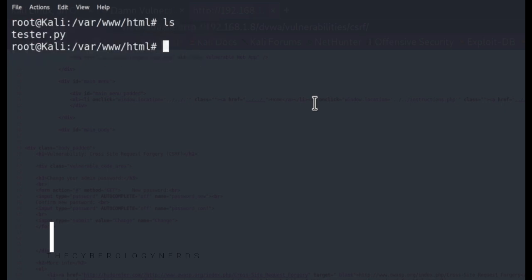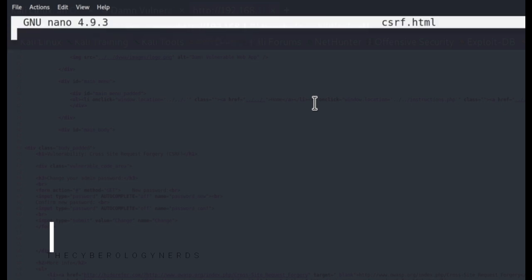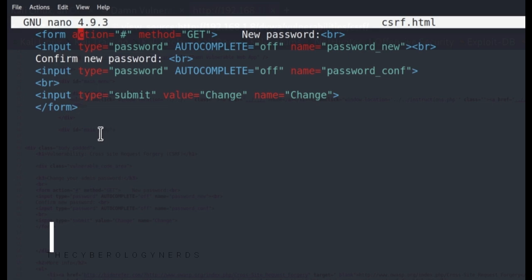If I type ls, we got our tester.py. We can remove it, we no longer need it here. Once you have this directory clear and empty, let us nano a csrf.html file. Let's call it like that. Now feel free to call it anything that you want, just make sure that you have this HTML extension on the file. Now that we opened it, we can paste the code that we copied from the page, and you will notice it is the form where we change our password.